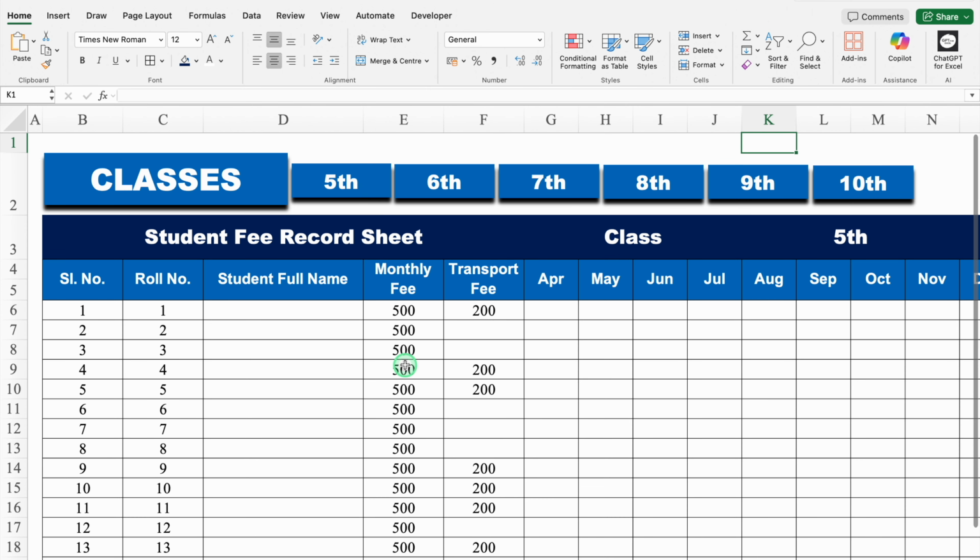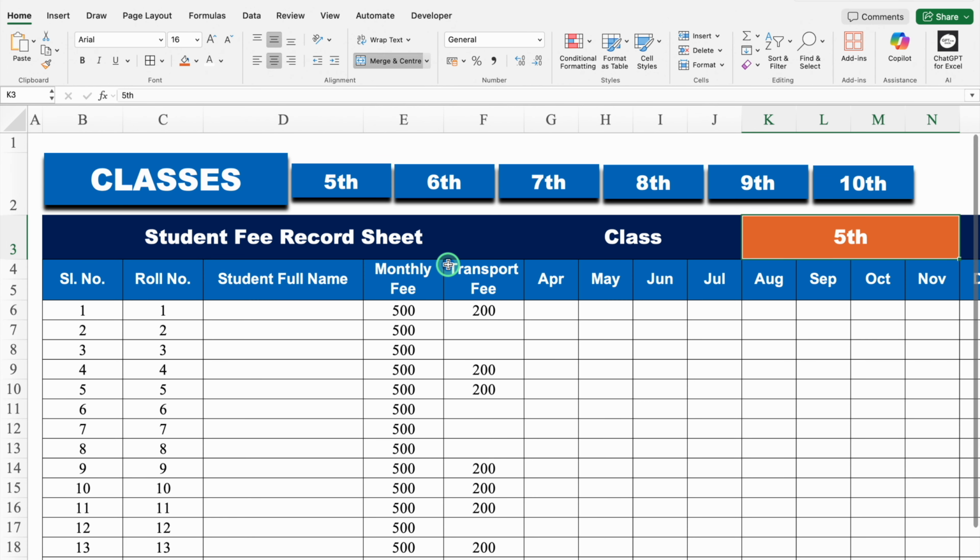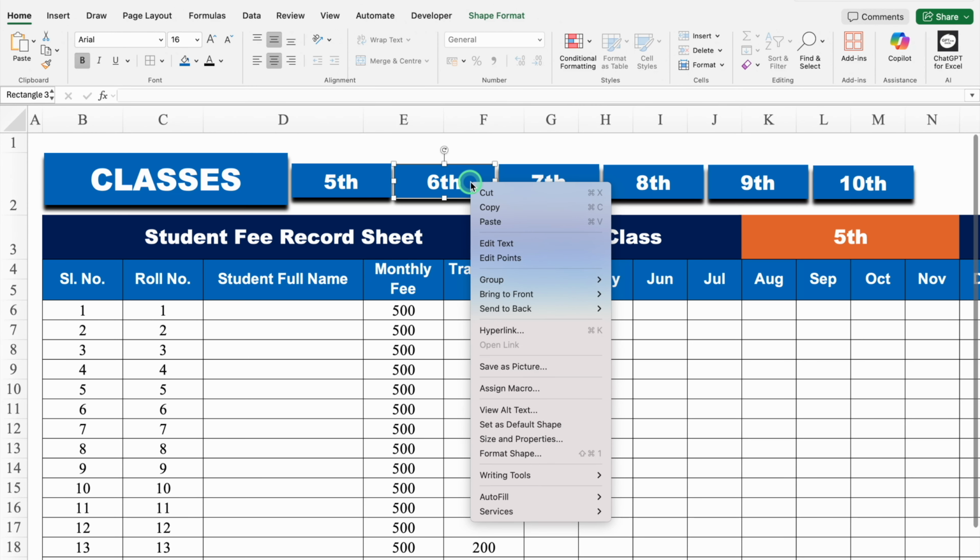Currently we are in class 5th. We can see over here. Let's change the cell color. So we are in the sheet of class 5th. I'll click on the button of class 6th. We'll right click the mouse, come down, and click on hyperlink.